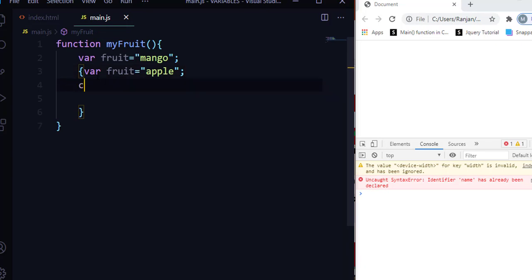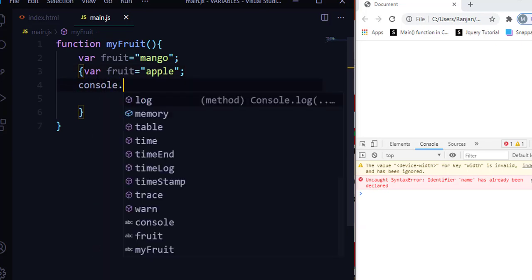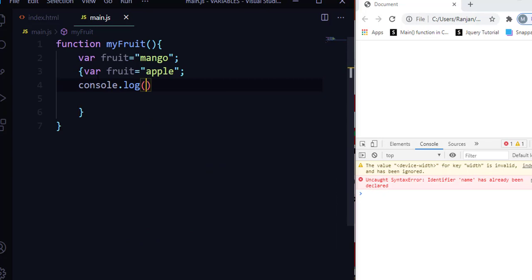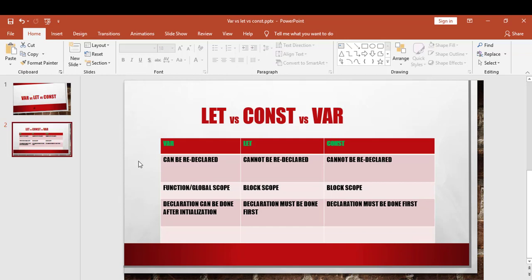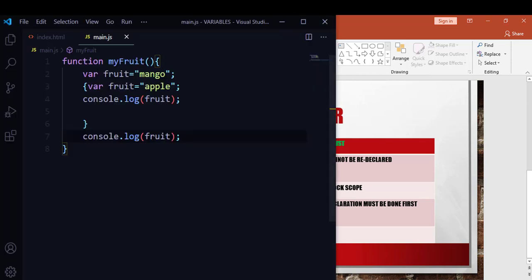So here I'm going to console log the fruit variable. Then here again at the end, I'm going to console log the fruit variable. As I said, the var keyword can have function or global scope. So here this is a function, this is a global variable, this is a block.